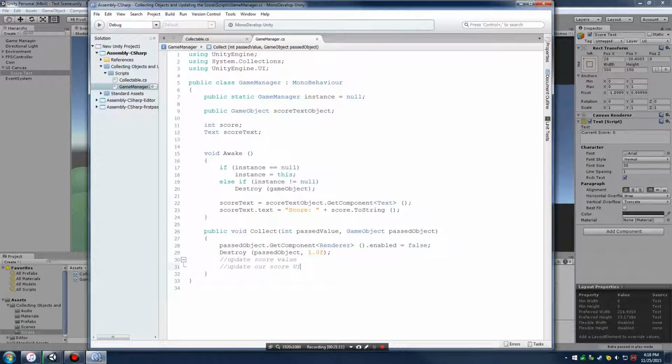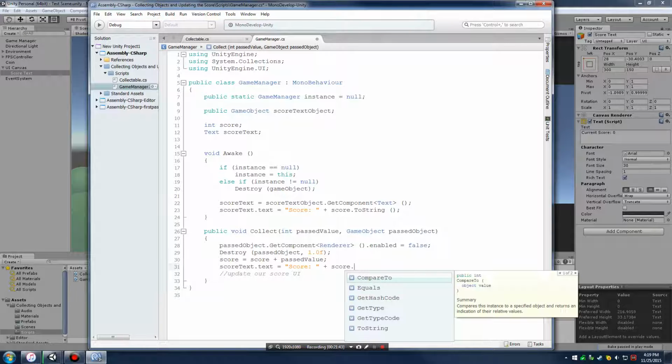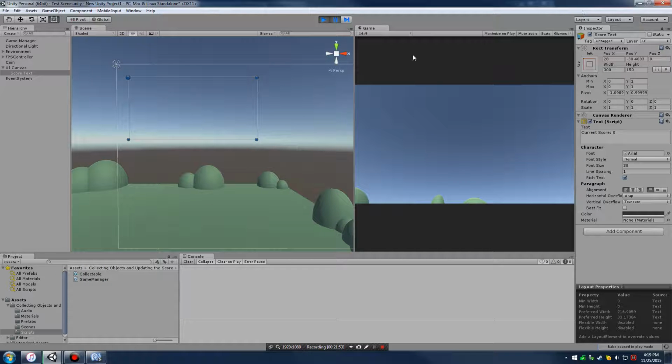So now we have our UI functioning. All we have to do is update our score every time we collect a coin. So why don't we update our just regular score value? We're going to say score equals score plus the passed value, the value of the coin that we're passing into our collect function. And then we're going to say scoreText equals score, with a space, plus our newly updated score ToString. Hit Control S. And now everything should be pretty good looking.